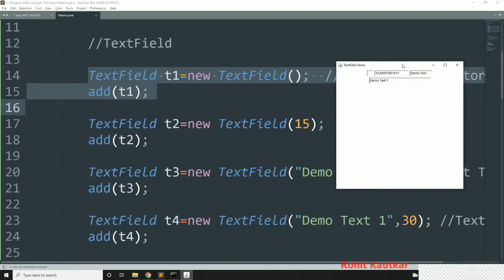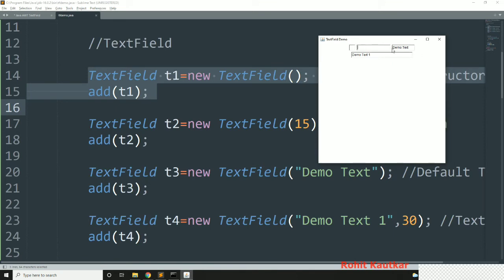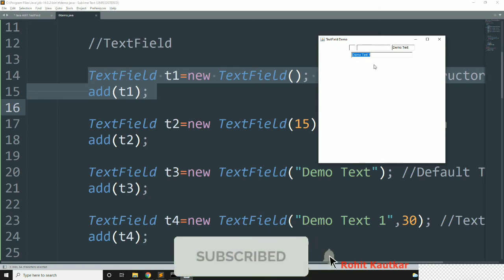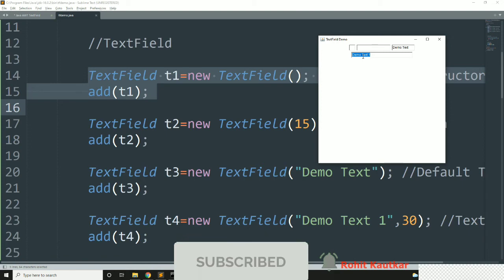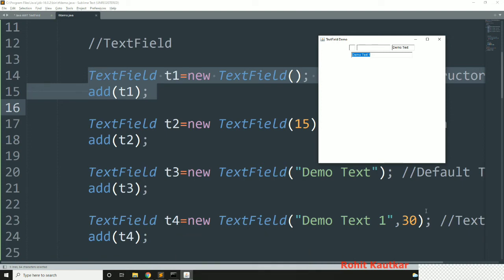Okay, we have 15 columns. Then next to this we have a text field with certain default text available. You can see the demo text, whatever we have passed over here. And at last, this is the text field which contains demo text1 as a default text, plus we have specified the number of columns as 30. You can see here, this text field is having 30 columns. So this is how we have created these 4 different text fields.